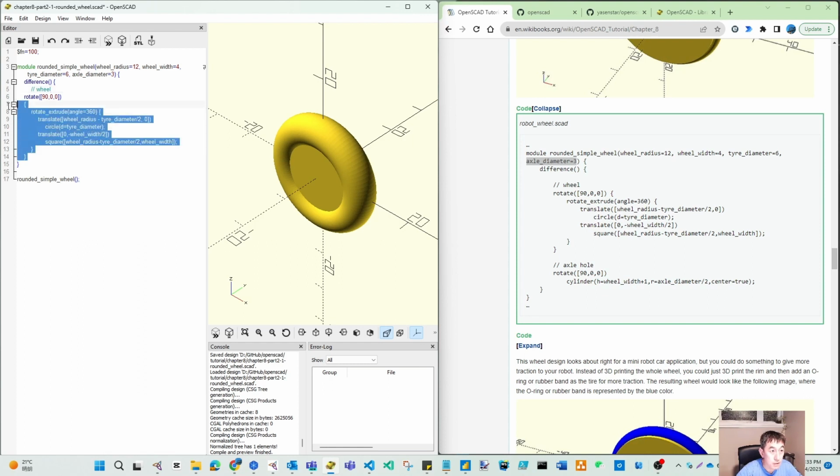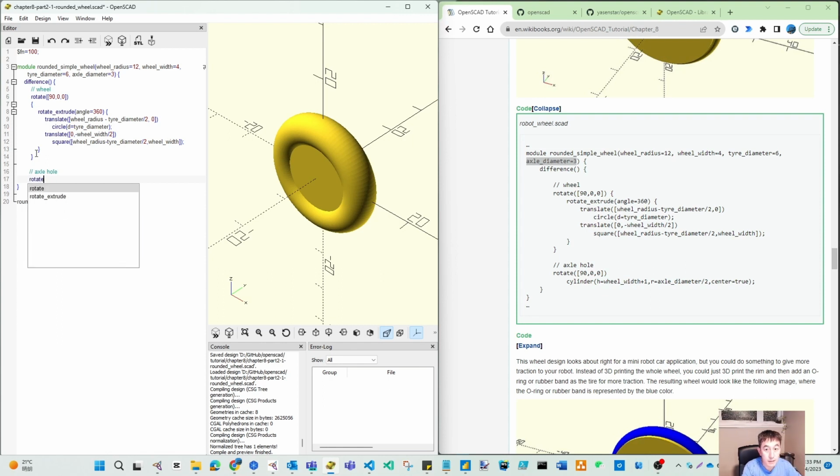The wheel part is this one, and the axle hole part will be removed. Rotate. So we have this 90 degrees. Then what we will have is just a cylinder, with h equal to wheel width plus 1. This plus 1 means the inner hole should be a little longer than the external one, so that you can ensure it is removed completely. Diameter divided by 2, center equal to true.